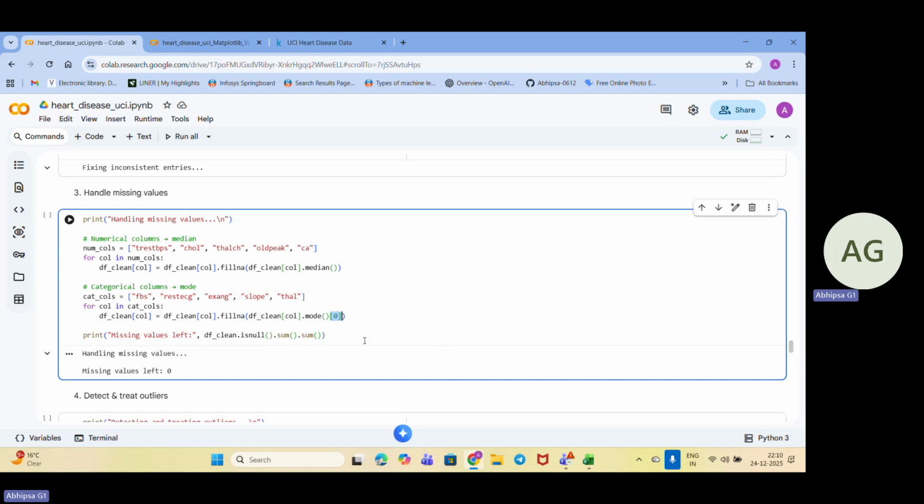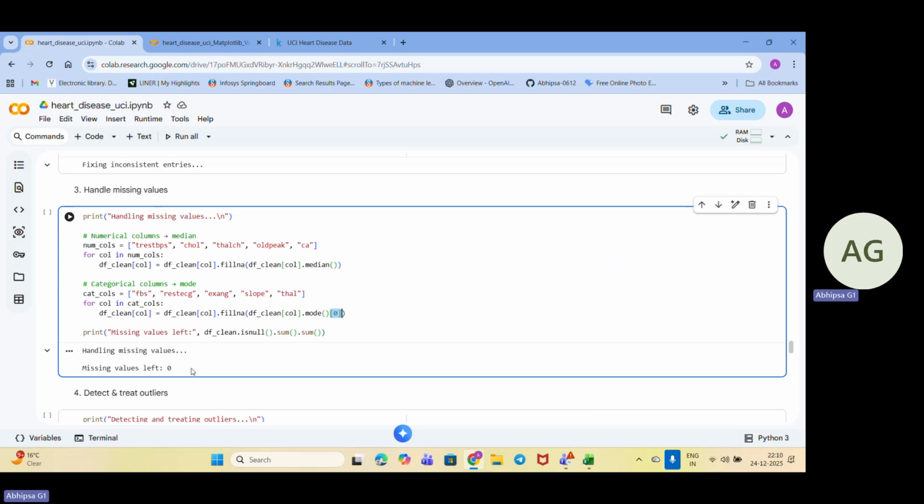After it has been done, now I am printing missing values left, and I am counting the missing values. Again, the same way, isnull I am checking, and then I am doing sum dot sum, so it will count all of the missing values in the whole data set. Okay, so the missing values left we are getting as zero because we have performed this operation over my entire data set. Okay, so we are getting the values like this.